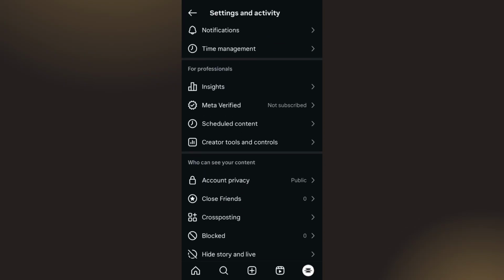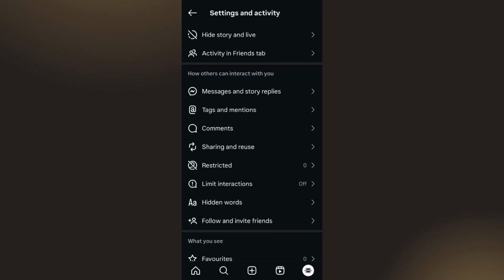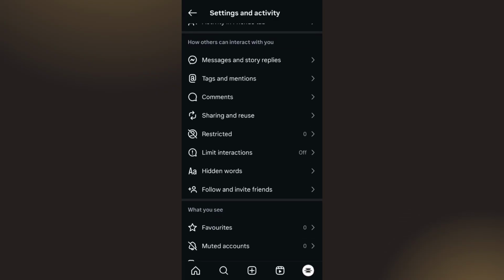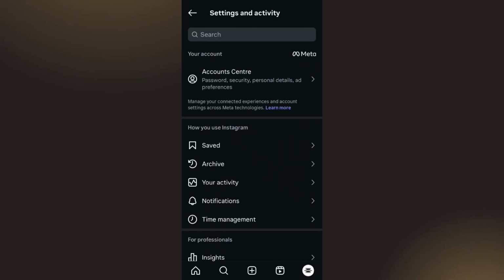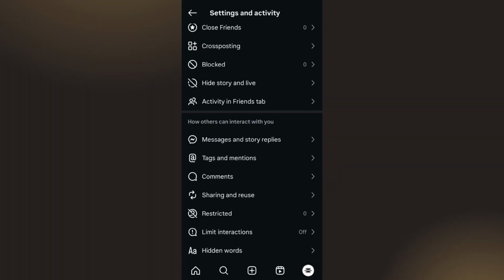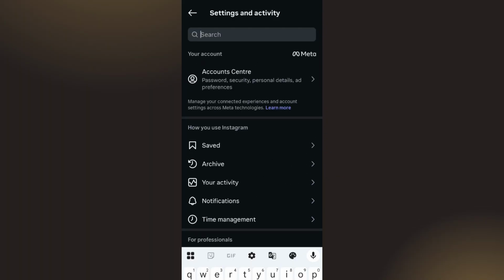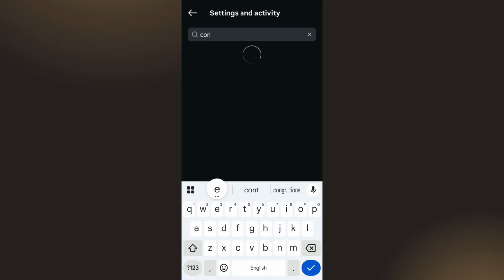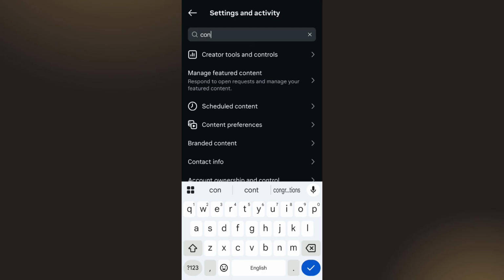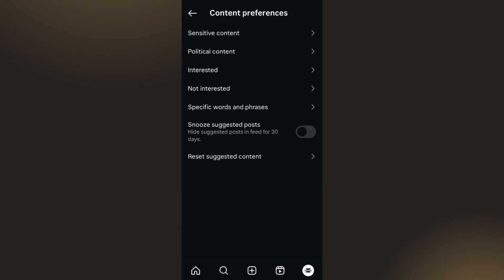So you need to simply scroll down here and try to find the option. You can also use this search bar here at the top in order to find the content preferences option. So here if you search for content, you are going to see the option of content preferences. So here in content preferences, you will see the first option of sensitive content.